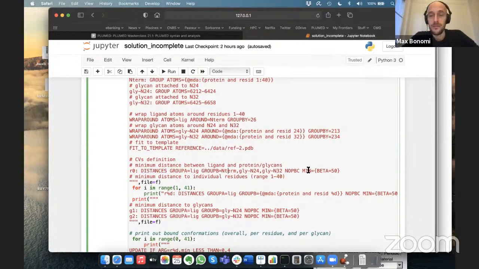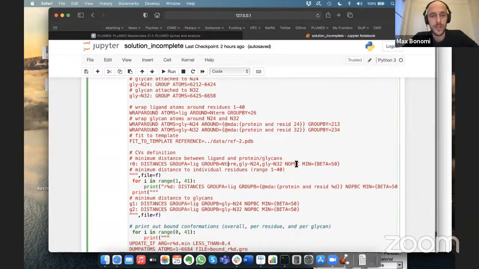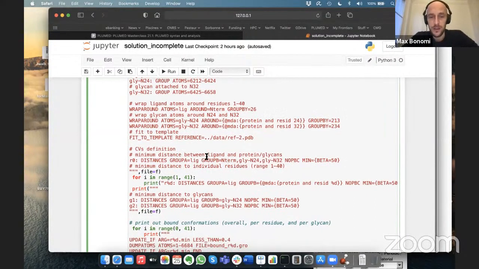And then it will take the minimum. Here, if you look at the instruction and the manual for distances, you will see that the minimum is actually a continuous function, because this is what we need for an enhanced sampling simulation, but it doesn't really matter for us. Imagine it's just the minimum distance between these two groups of atoms. And of course, if this minimum distance is lower than 4 angstrom, we can define the system as bound, the ligand as bound.